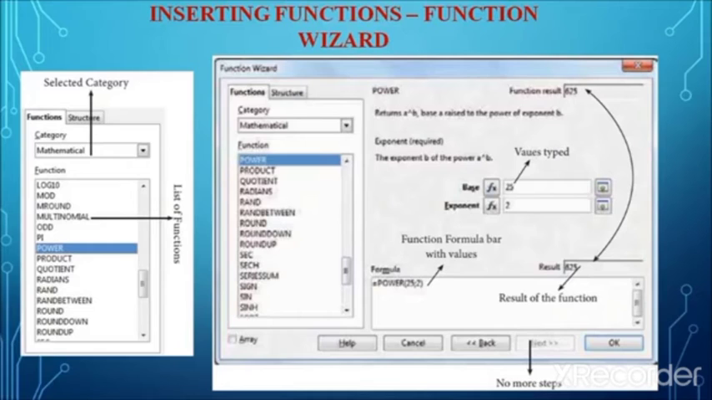Once the user gives the base and exponent, these two inputs, automatically the result will be displayed in the result column. Also at the top there will be a text box called function result. Both the function result and the result are the same. So this is how the user can insert the function with the help of the function wizard.